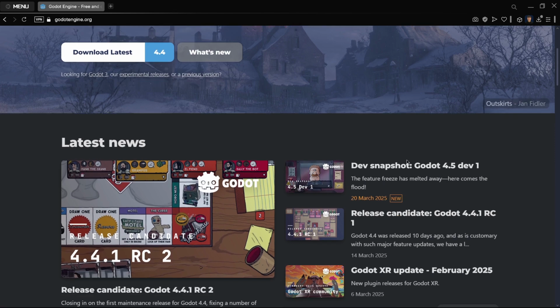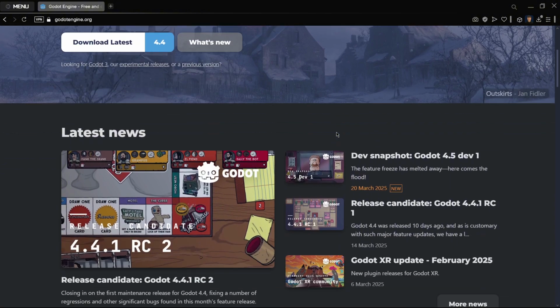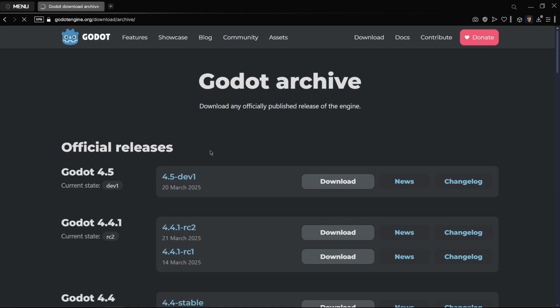So if you don't find this exact post over here, because this could be old when you actually take a look at the course, what you can do is over here, you can go to a previous version, okay? And here you should be finding some part that says Godot 4.5, and in this case, we should be downloading 4.5 Dev 1 that was released on 20 March 2025.